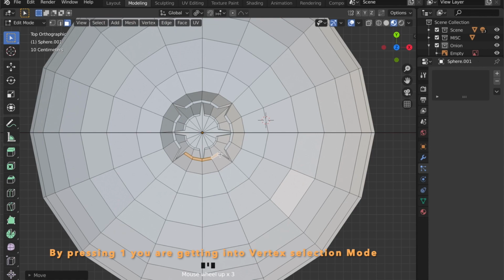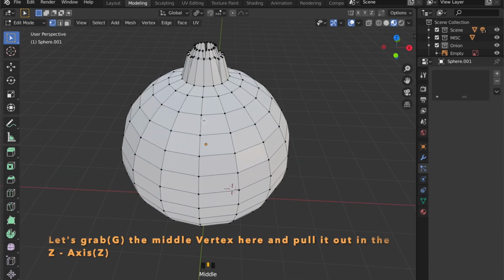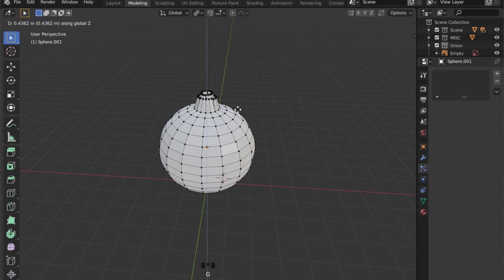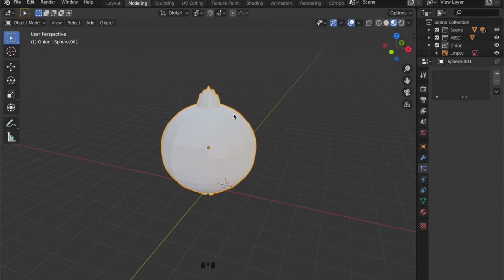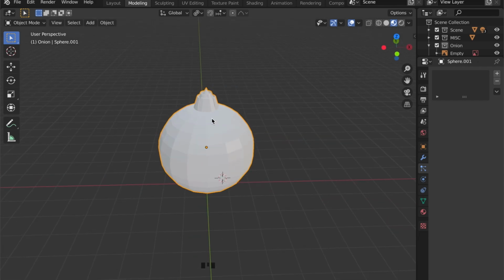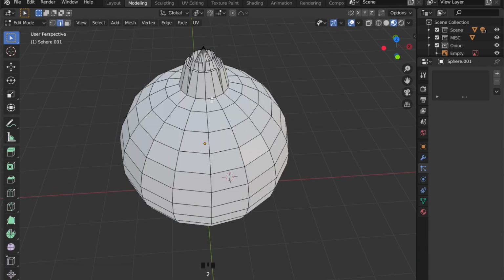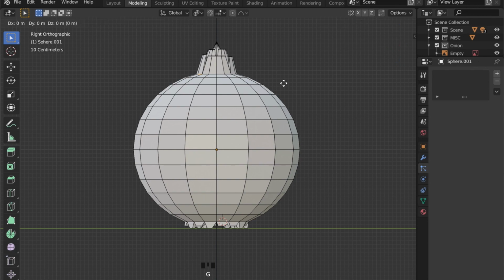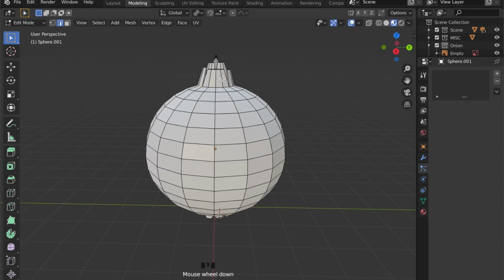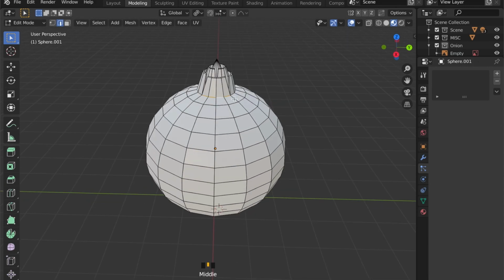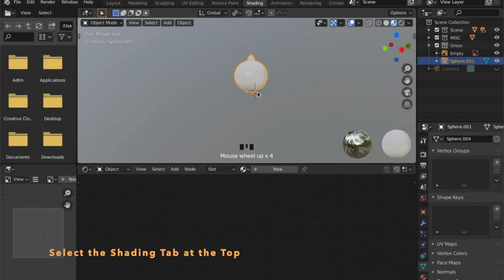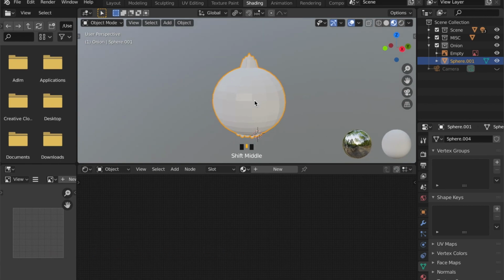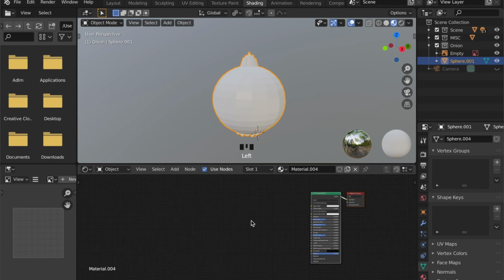Okay, by pressing 1, you can enter the vertex selection mode. And we can grab this inner vertex out a little, just like this. And here, the model of your onion is ready, which means we can start with the shading. So let's get into the Shading tab and create a new material for our onion.